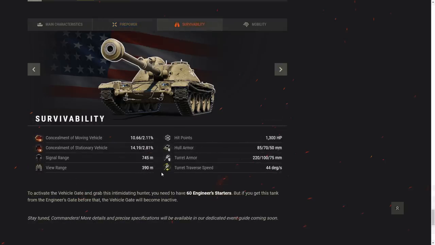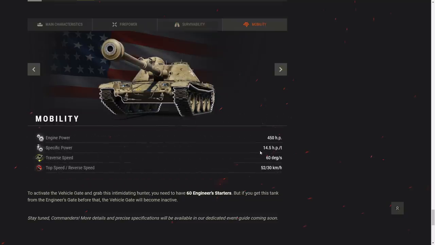Also, 390-meter view range, we have some hull armor over here. Yeah, it has some slope to it, you know. This armor, I would say, is going to be quite the troll armor. Mobility is also nothing crazy impressive. Let's go right over here. 14.5 power to weight ratio. This is not impressive at all. 450 horsepower engine. 60 reverse speed is nice. 52 and 30 top speed.